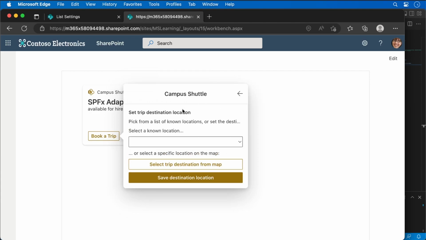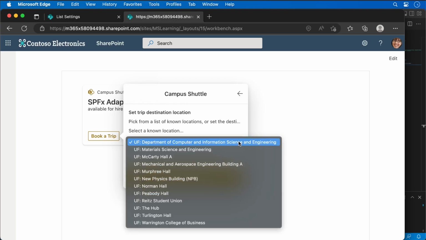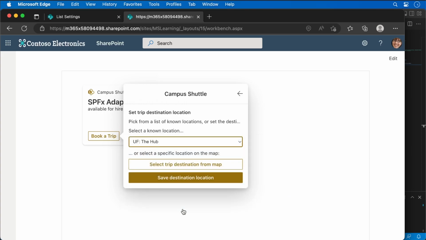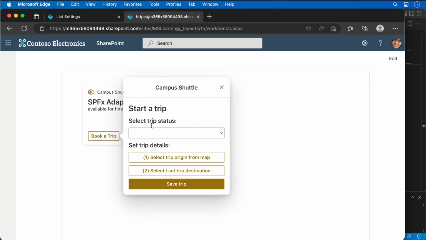That opens up a new quick view. Now I can choose by a location on the map. We just saw how to do that, but instead let's choose from an existing location. So I'll choose the hub, and then I'll save my location. What this will do is pop this card off of the stack to re-render back our campus shuttle.